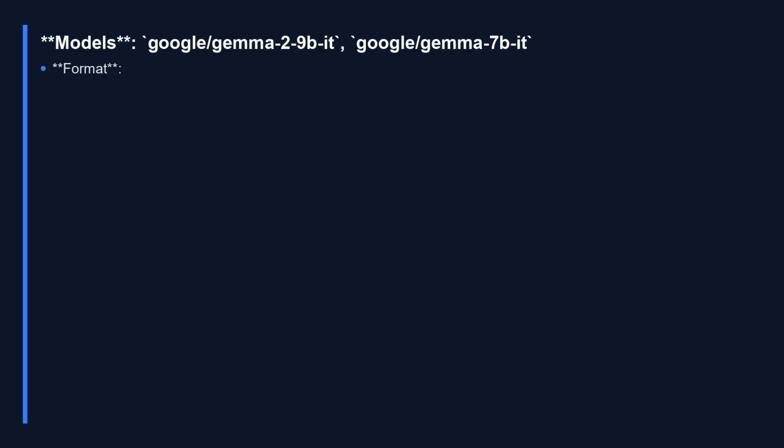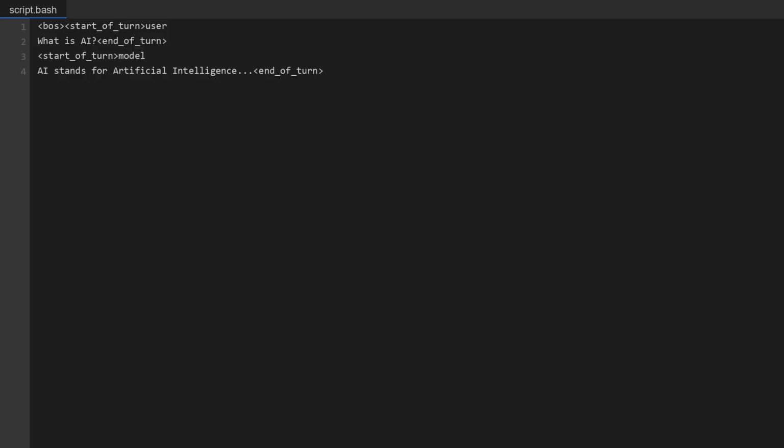The Gemma template covers google/gemma-2-9b and google/gemma-7b. Here's how it formats conversations. Gemma's format uses the begin-of-sequence token to open the sequence and start_of_turn with end_of_turn to bracket each speaker's contribution.